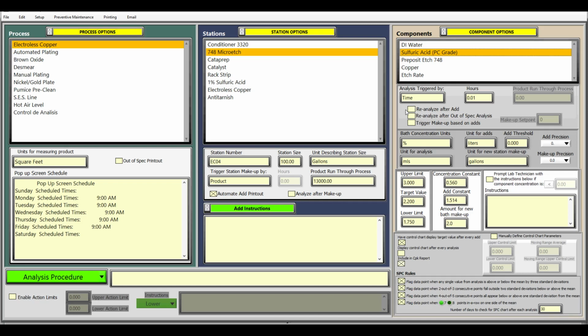You also have the option here to reanalyze after a makeup, to double check that the technician has done the add correctly, and if the add was out of spec, and you want to have the technician reanalyze again, you can click this box, and then trigger another makeup based on adds here, in which you can trigger a makeup. There is also a field for units for describing the bath concentration, which we can see here, and in this case it's a percentage.